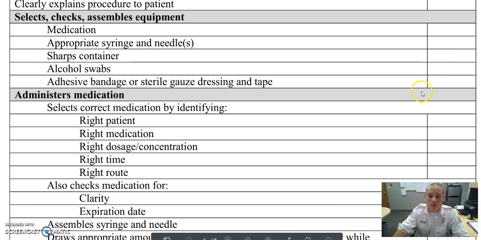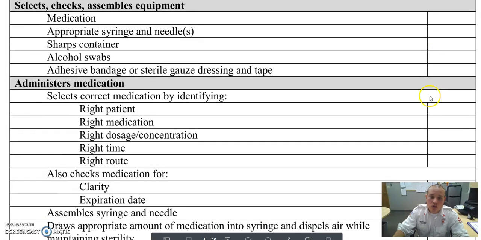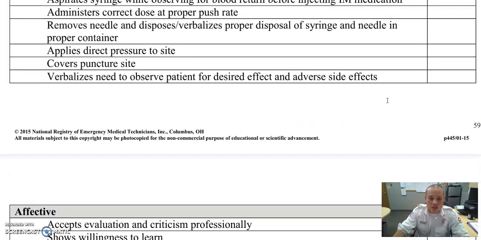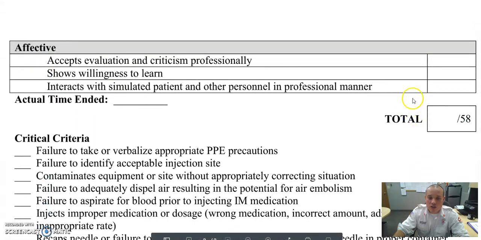If they don't do something, then you might score them a 0. If they go back and correct themselves and it was out of order, then you'd probably score them a 1. If they were doing it correctly in order, you'd be scoring them a 2. And you're just going to go line by line all the way through this skill sheet until you get to the end, and you're going to total this up. Put the time ended, total this up.